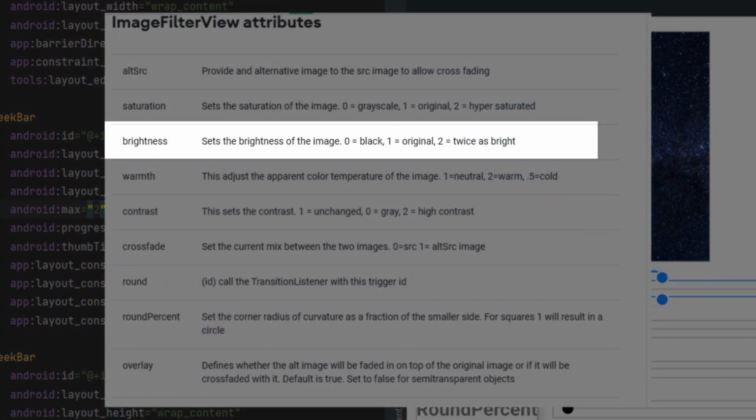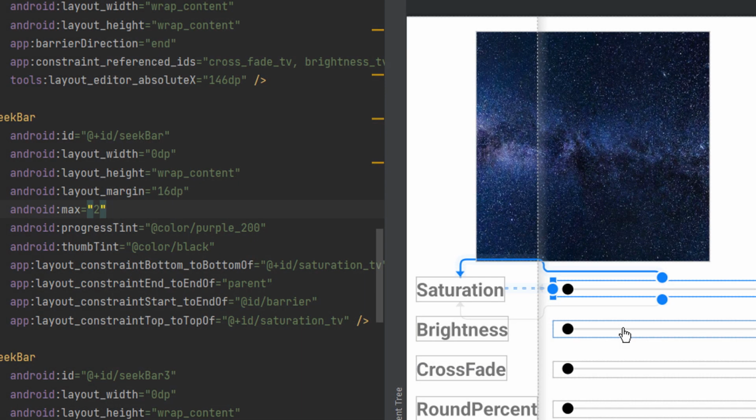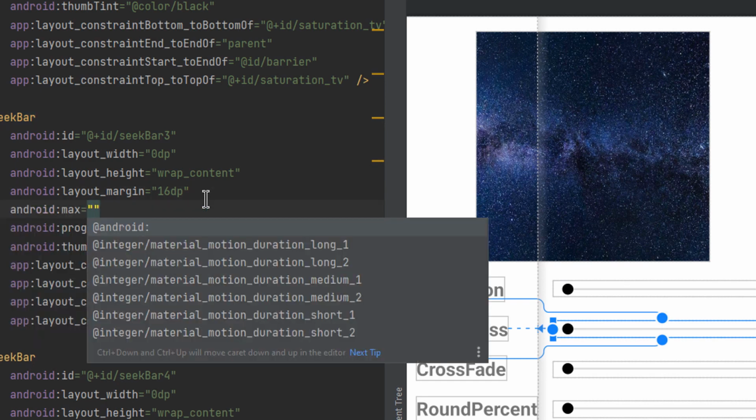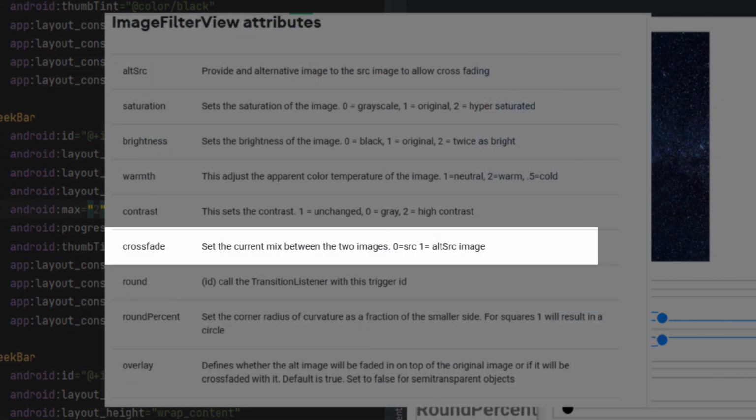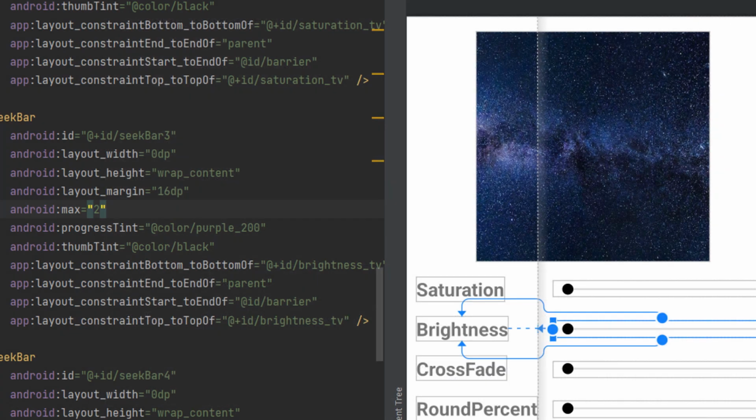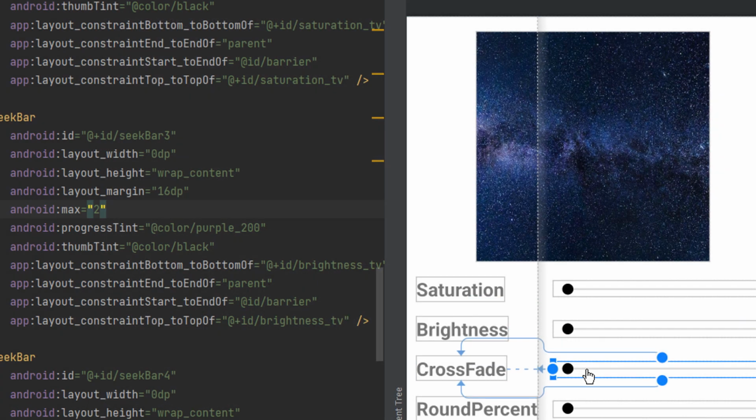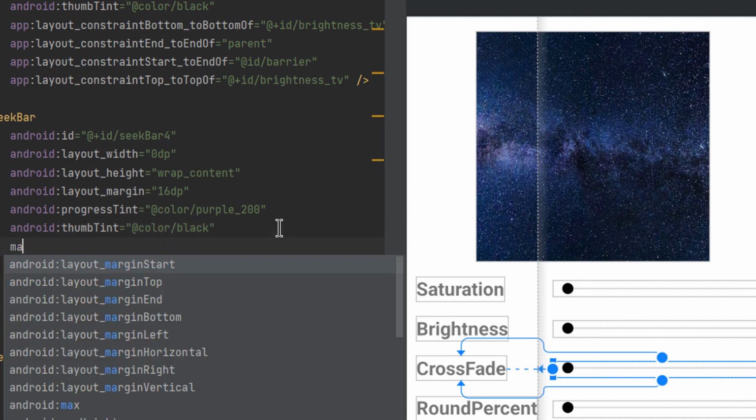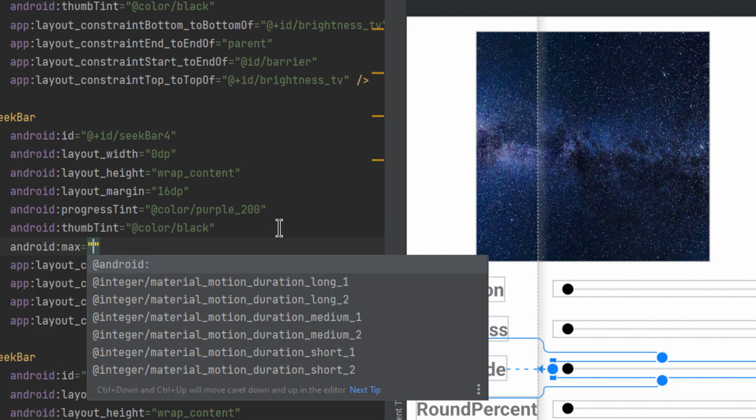Now for the brightness, again, the brightness only has 3 possible values, 0, 1 or 2. So here we will make the max value for this SeekBar 2. Now for the crossfade, we can mix a value between 0 and 1. So here we'll make the crossfade max value 100 and we will change that programmatically to match a value between 0 and 100 to 0 and 1. So here we will just make it 100.